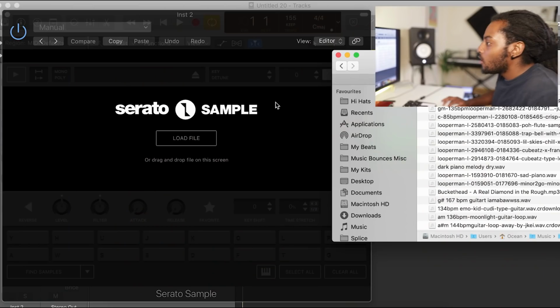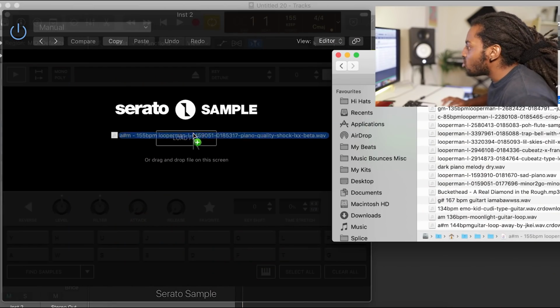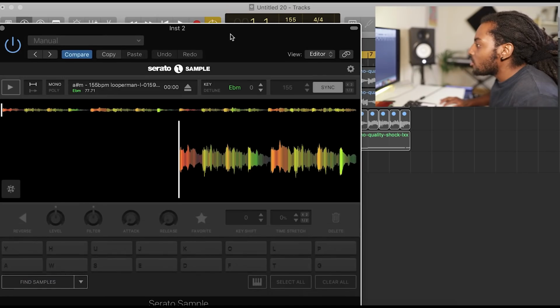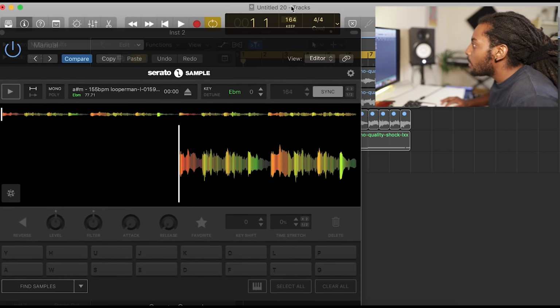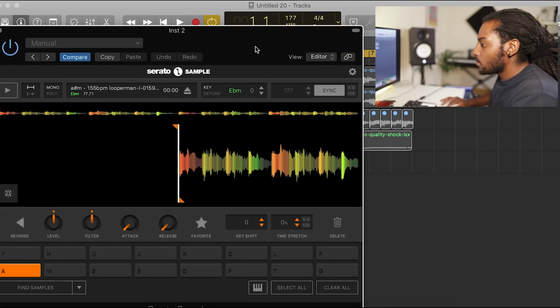Now the second way I like to do this in Logic Pro X, sometimes I don't use the stock plugin, I like to use one called Serato Sample. It is paid, but you can get a free trial version. So once you load it up, all you gotta do is drag it in here. And the best thing about Serato Sample is that if I change the BPM in my DAW, it will automatically sync it up.